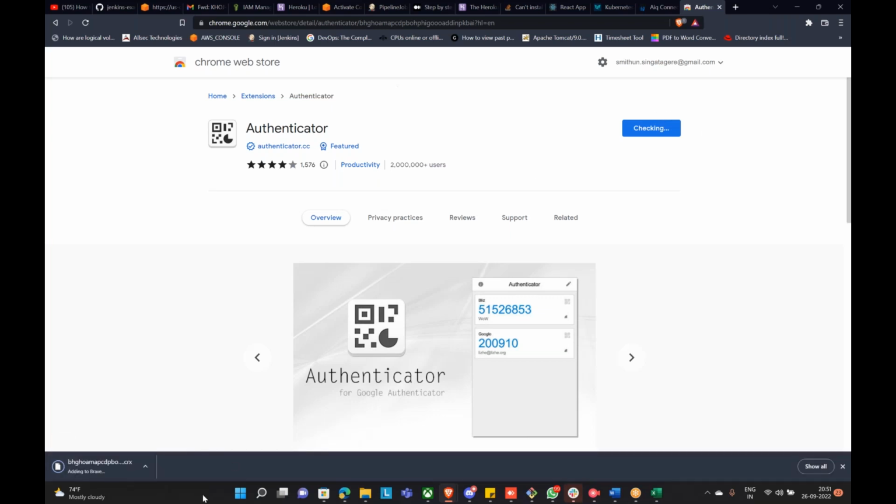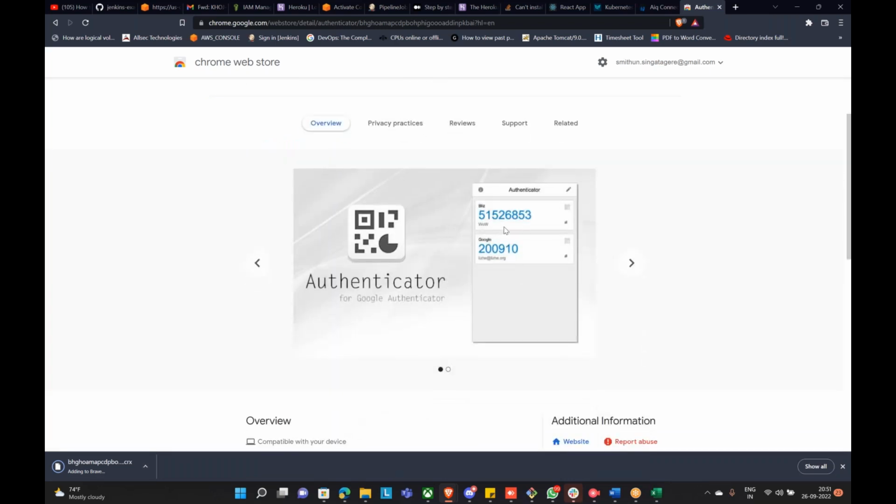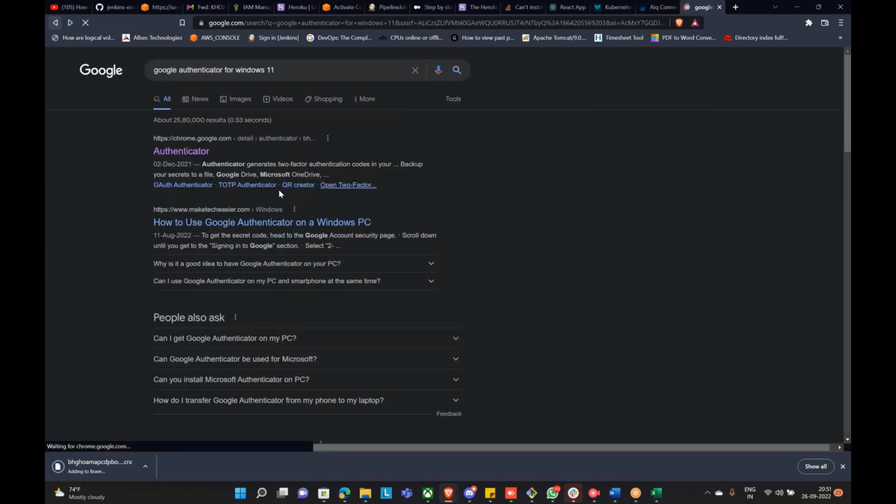Okay, so it is adding to Brave. Now let us check if this works out. See, we'll get a token like this. Or else I will show you how you can do it until it is added.